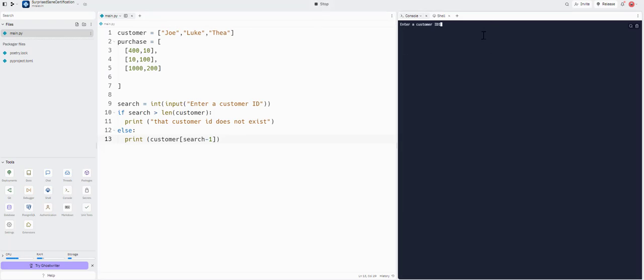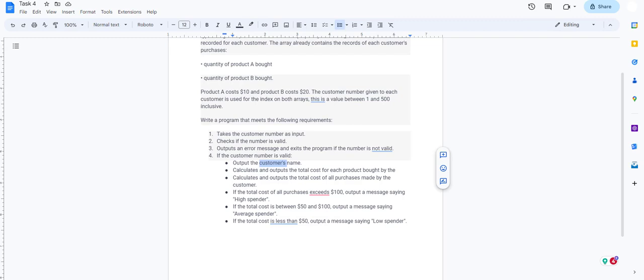We want customer 1, Joe. That's because it's very simple. We type in customer 1, it'll print customer 1 minus 1, which gives us 0. So again, it's the same situation where we don't want this to be 0, we want that customer to be 1, this customer to be 2, this customer to be 3. But in computer language, that's 0, that's 1, that's 2, so we have to take away 1 to do that. Once we've done that, next thing we want to do is calculate and output the total cost for each product bought by the customer.